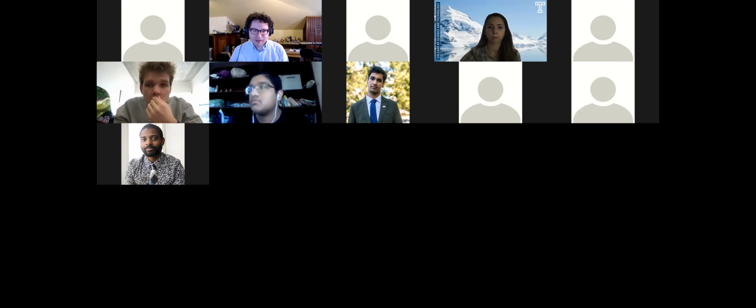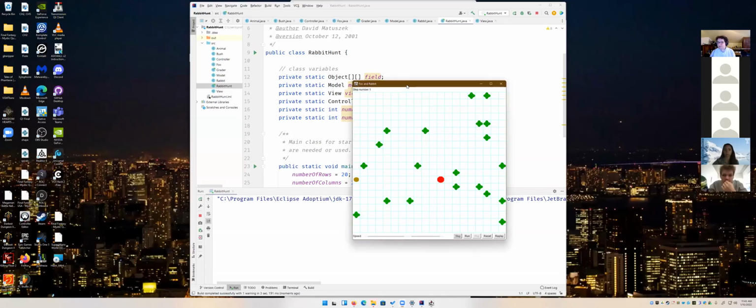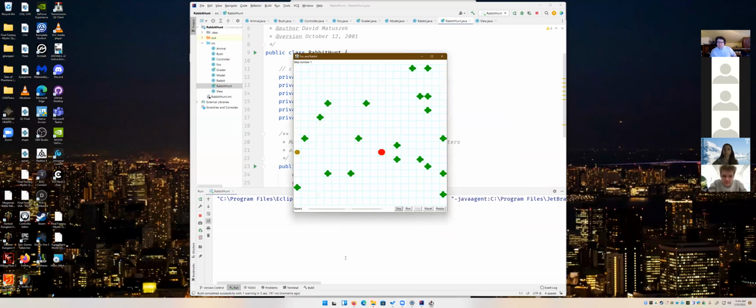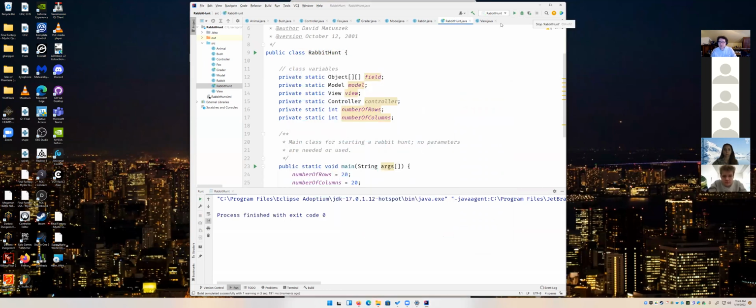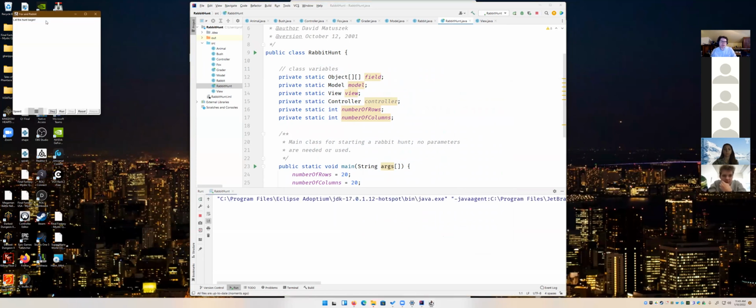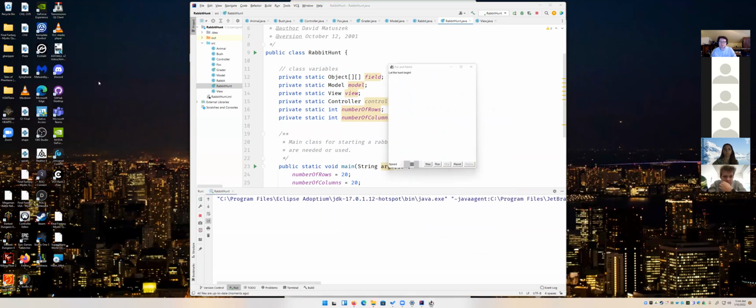Yeah, I just remembered that. Okay, now everybody can see my entire screen, so that should be no issue whatsoever. All right, so this is Rabbit Hunt. Let me go ahead and reset it. If you run this for the first time, let me go ahead and stop it and rerun it. Just because the code is older, it does bug out the very first time you run it.